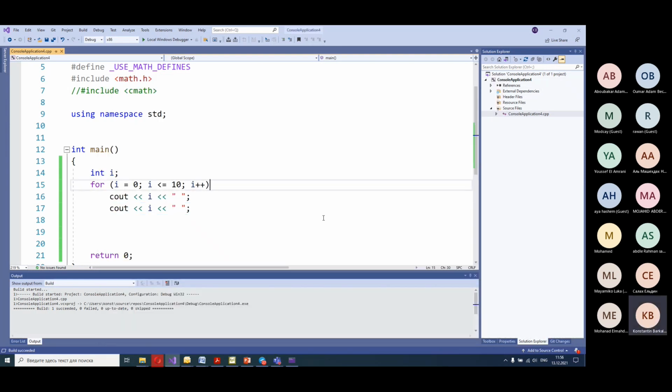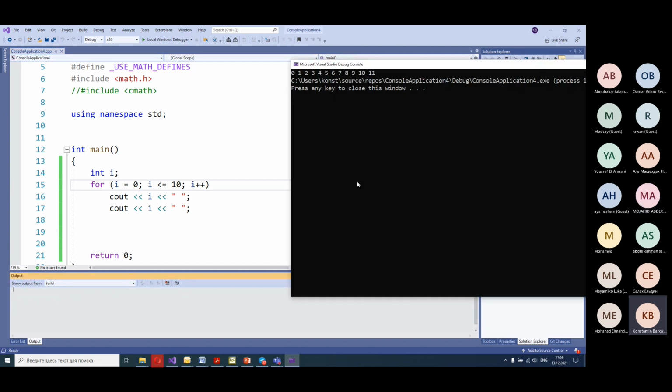So it's not an error, as you wrote here. It's a good loop, but it will work like this: 0, 1, 2, 3, 4, 5 up to 11.